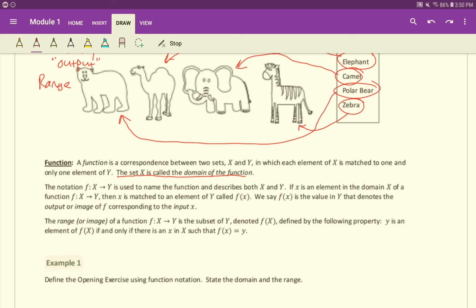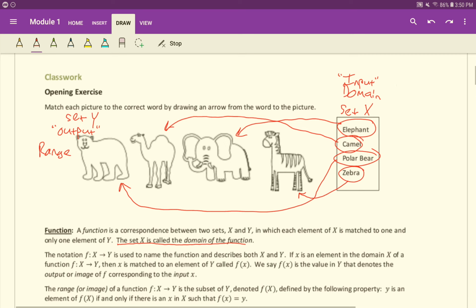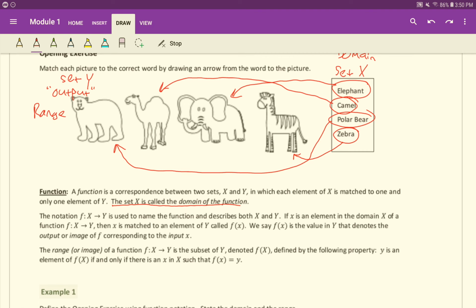The most important thing to remember from this definition, though, is that the domain is your x's or your inputs, like we see right here. The range is your y's or your outputs. And what makes something a function is that each element of the x, or in other words the domain, is matched to one and only one element of y. That's how we can tell if a relation is a function or not.